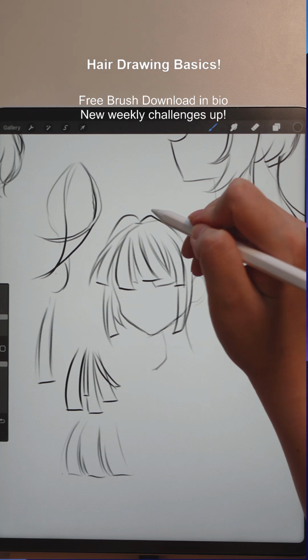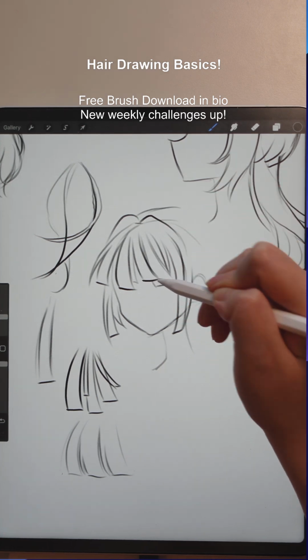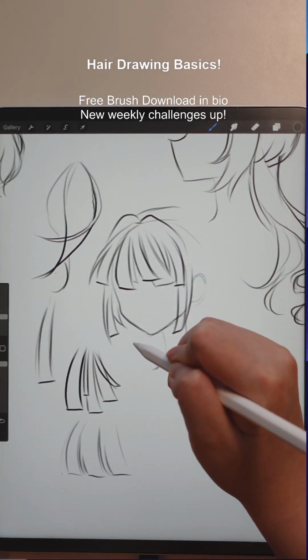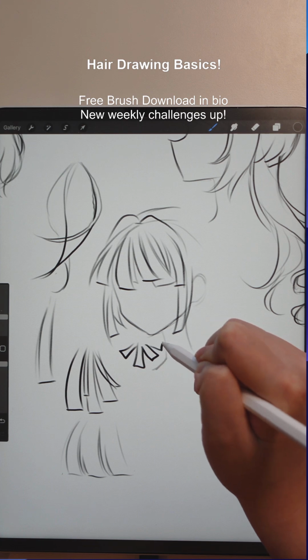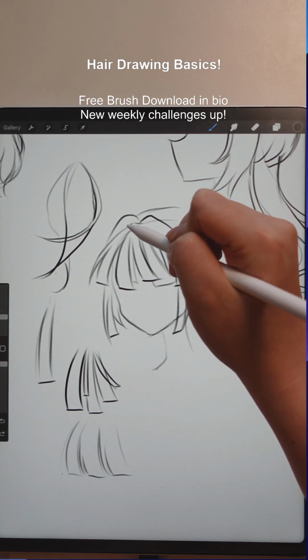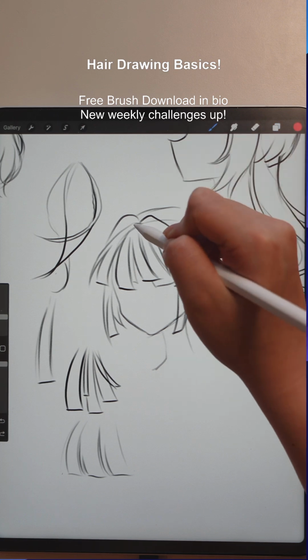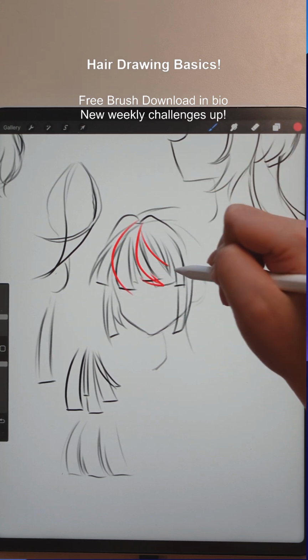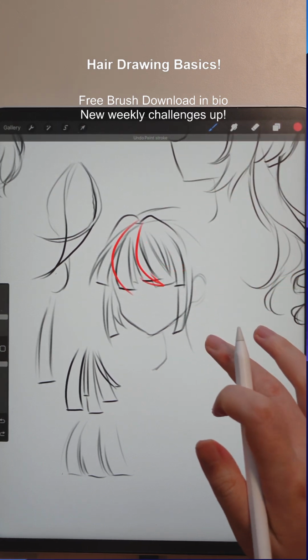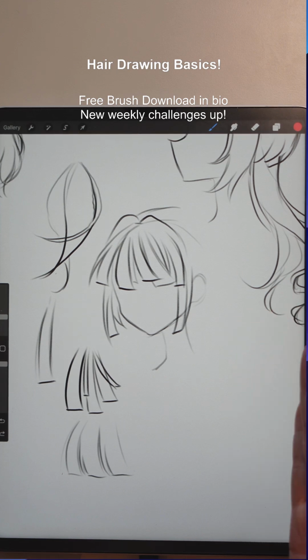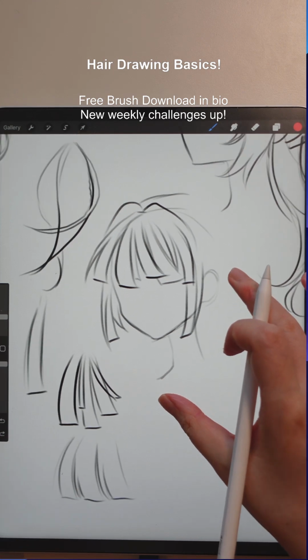So even with choppy hair, they will still have a direction. You'll notice that it's not going everywhere like this and radiating out. There's still an overall movement in the hair. There's this swoop towards this side. And that's what's going to unify the choppy hair to make it look more designed and make it look prettier.